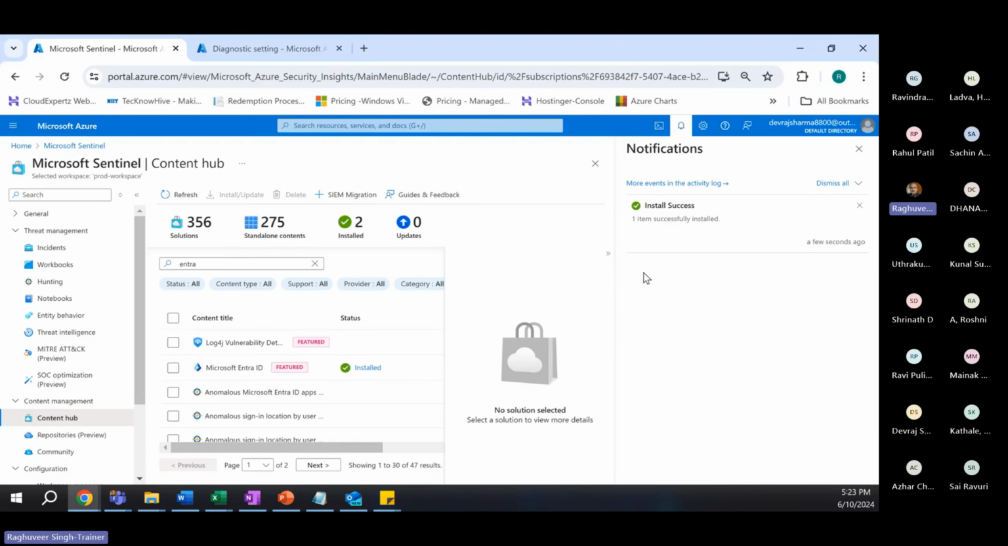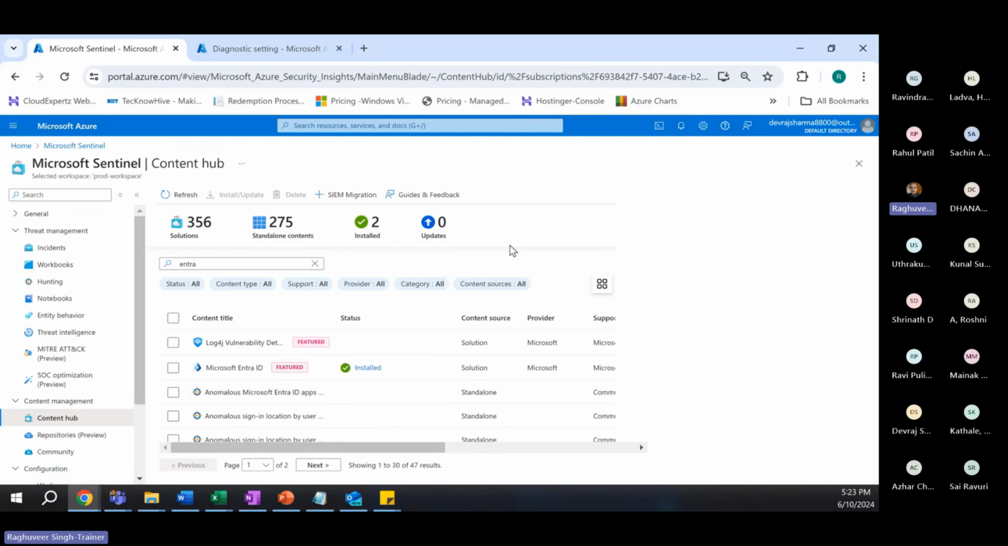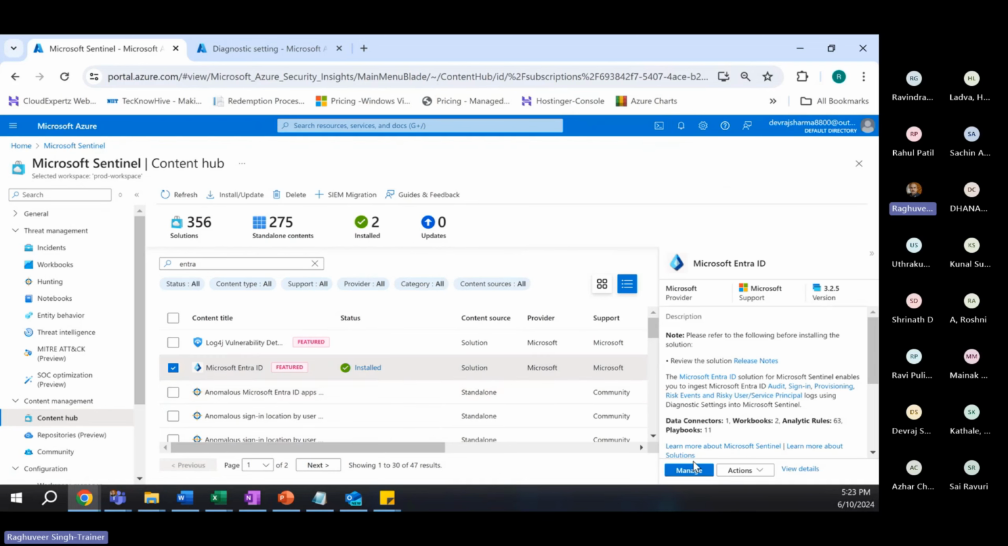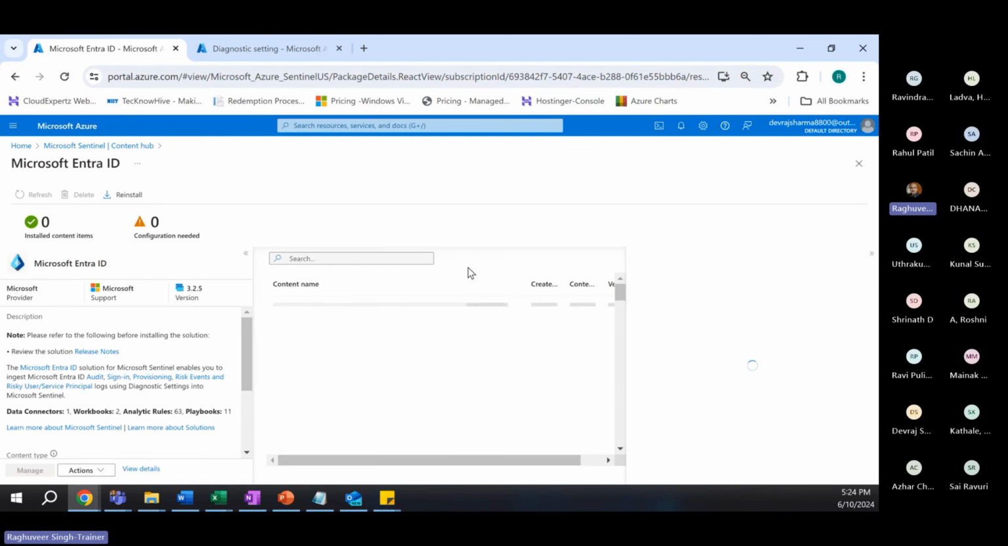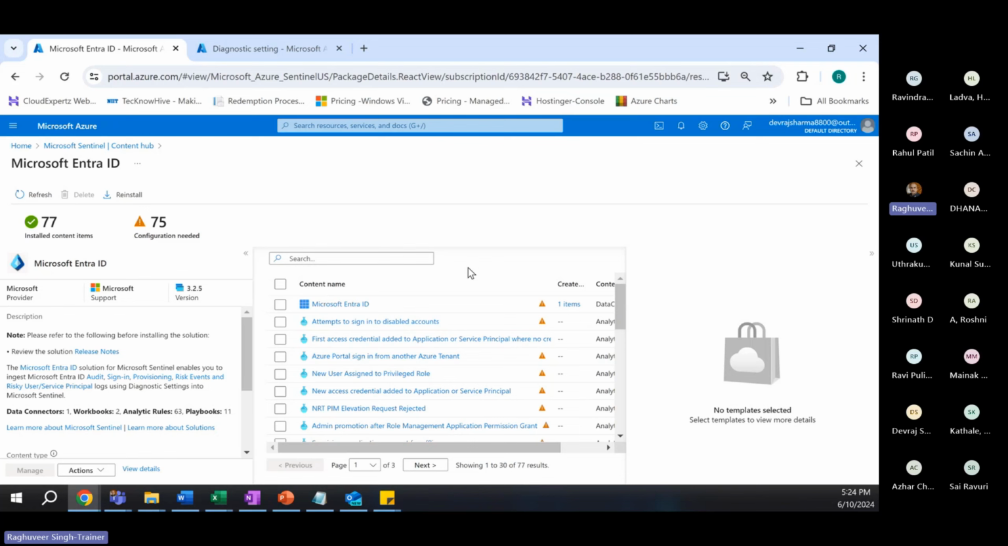So we'll go back to the portal. We'll see that this solution is installed. Microsoft Entra ID is installed. Now we'll select it and we'll click on Manage. This is the same step for all the solutions. Install the solution from Content Hub. Then once the solution is installed, click on Manage, and whichever data connector is there in that solution, configure the data connector so that you can connect Sentinel using the data connector to the service that you want to protect.